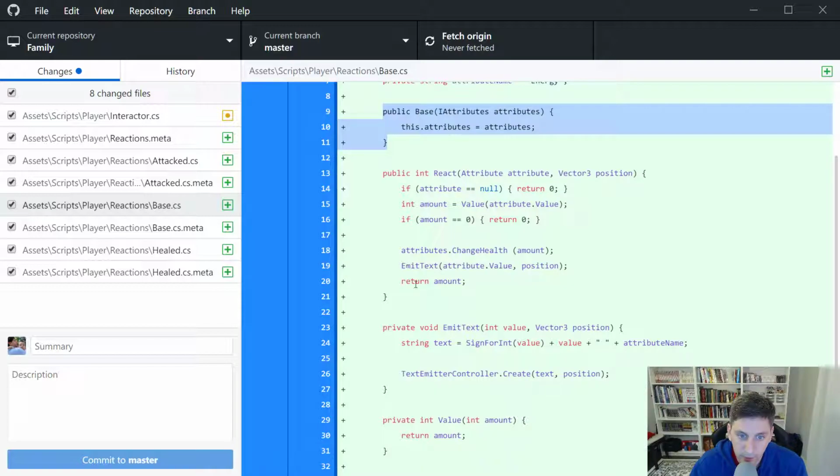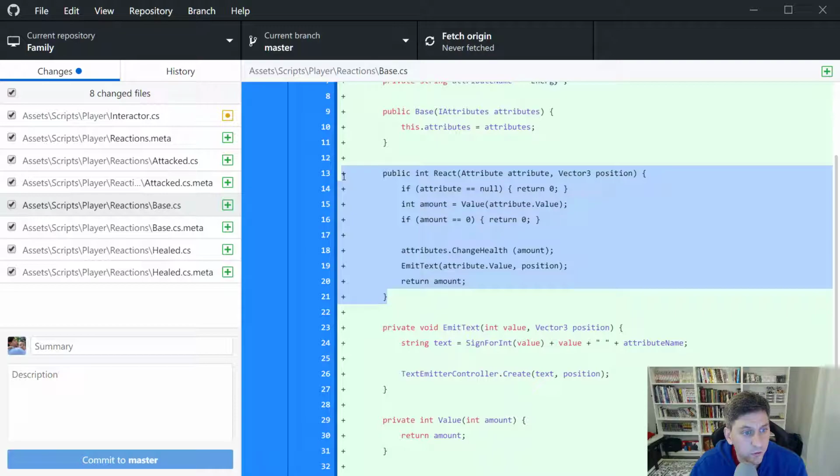And then I went ahead and provided some default behavior here, but really this should probably be emptied out. But by default, it's just doing whatever the health method was doing previously. So it returns if there's no attribute. If there is, it looks at the value. If it's 0, it returns. Otherwise, it's going to call change health with that amount, emit that little bit of text above the player's head, and then just return whatever the value was that it came up with.